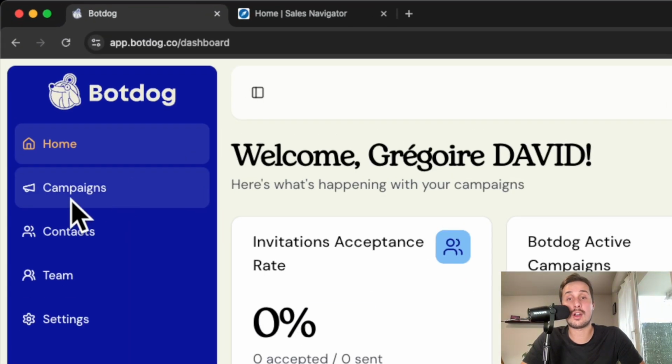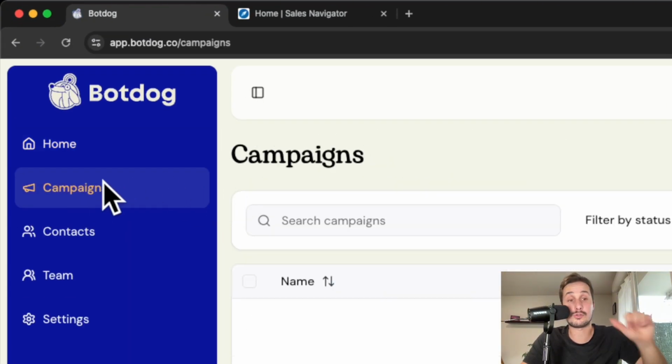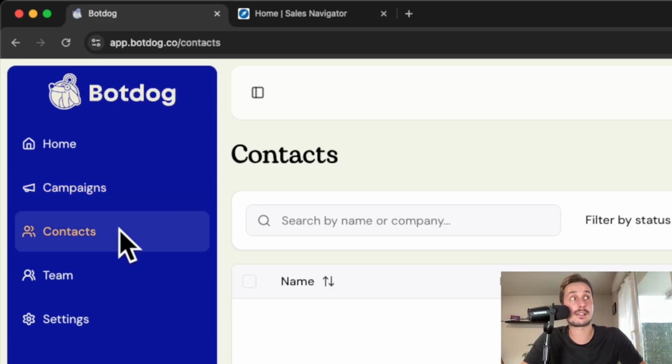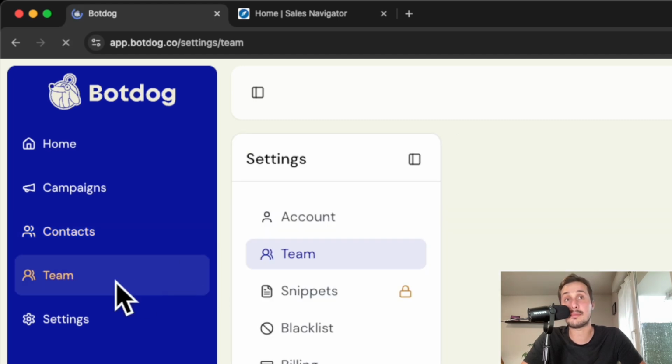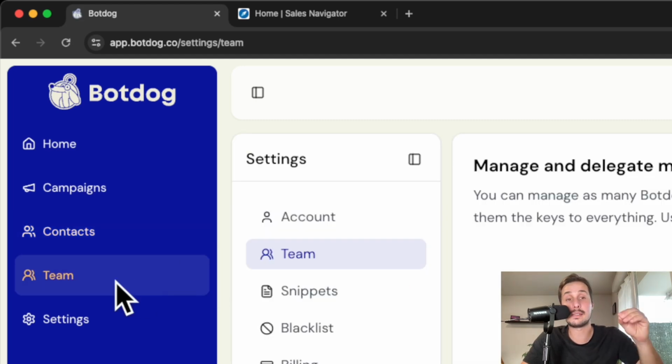Now, if you click here on campaigns, you will be able to create and manage all your campaigns. Then here in contacts, you will be able to add some leads. Here in team, basically you can connect multiple LinkedIn accounts to your Botdog account. So it's very useful if you have a sales team and you want to gather all the information in just one place from your LinkedIn outreach. So with team, you can do that. And finally here you have settings.